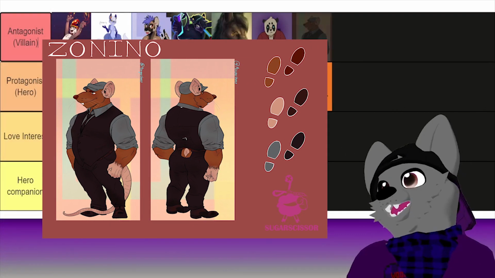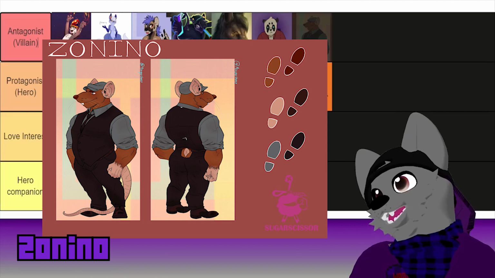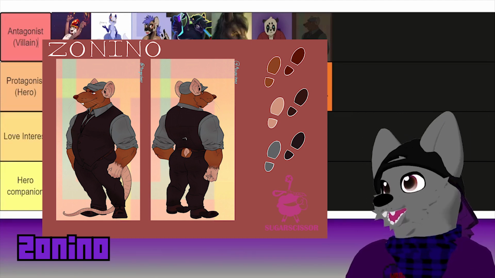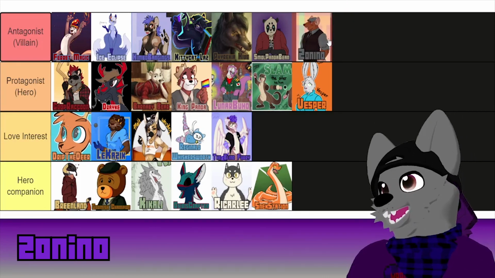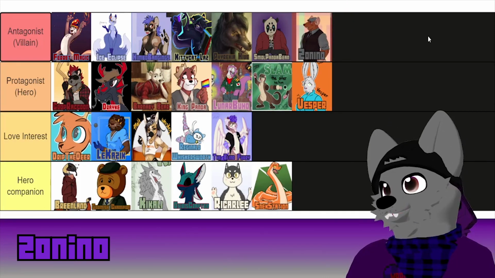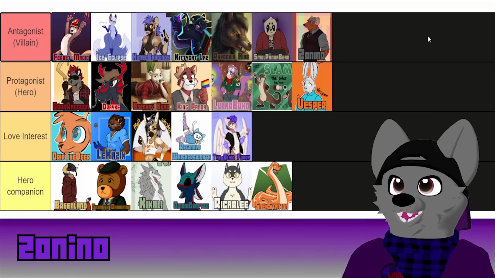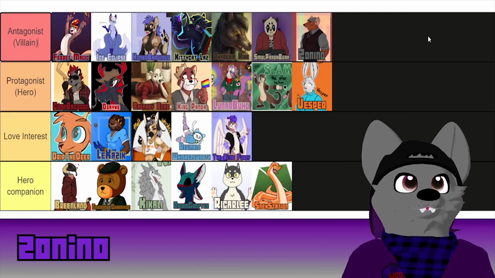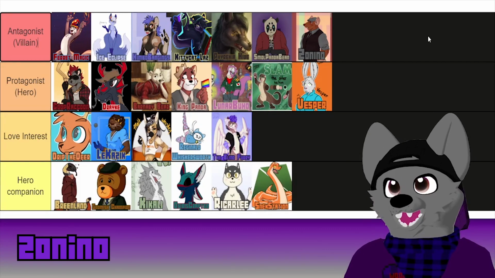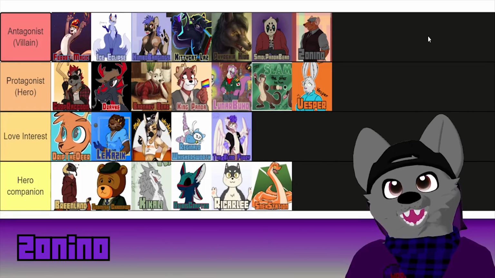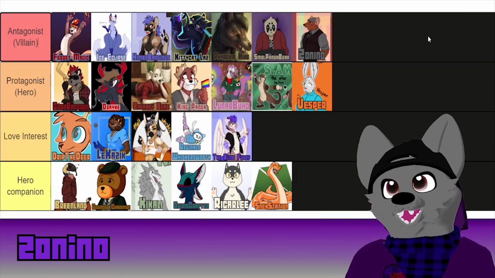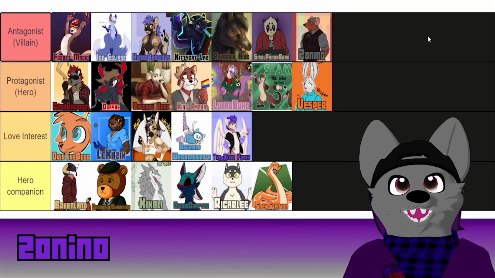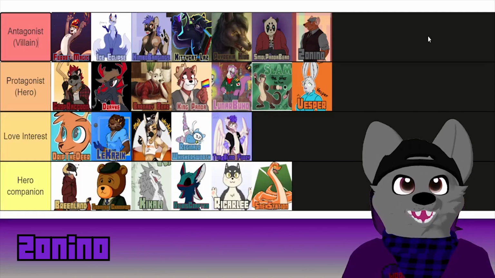So finally we have Zanino, and ever since I saw the Fursona, I knew exactly where I was going to put Zanino, and that is going to be the antagonist. I don't know whether it's because it's got the same kind of vibe as Ratigan, but I do feel like Zanino would be this intelligent kind of Bane from Batman style villain, who's actually quite intelligent and very smart with how they do things. They know exactly where everything would be, and they know the deep tunnels around the town and city so they can escape.